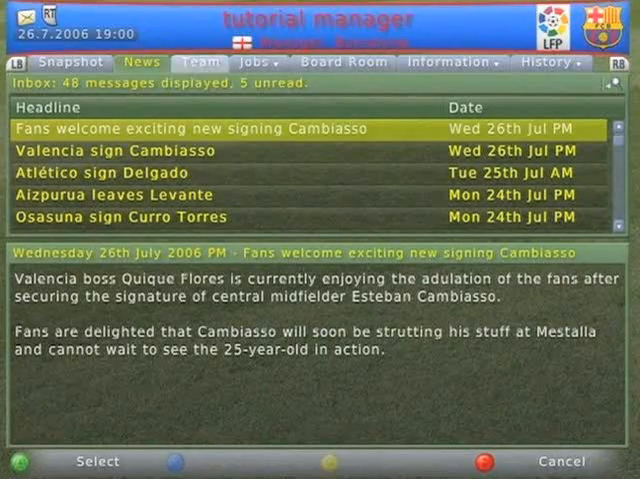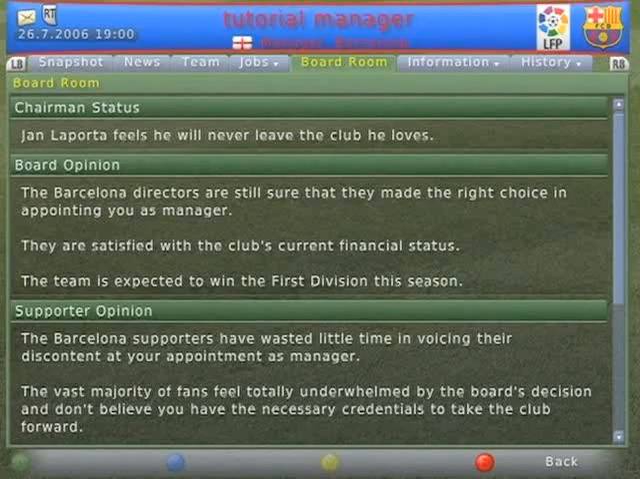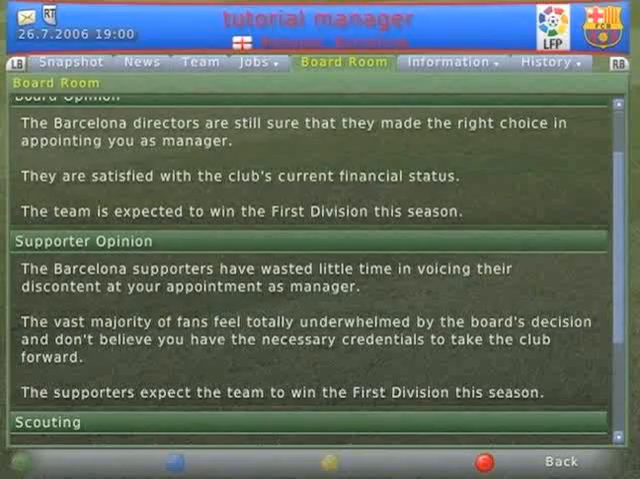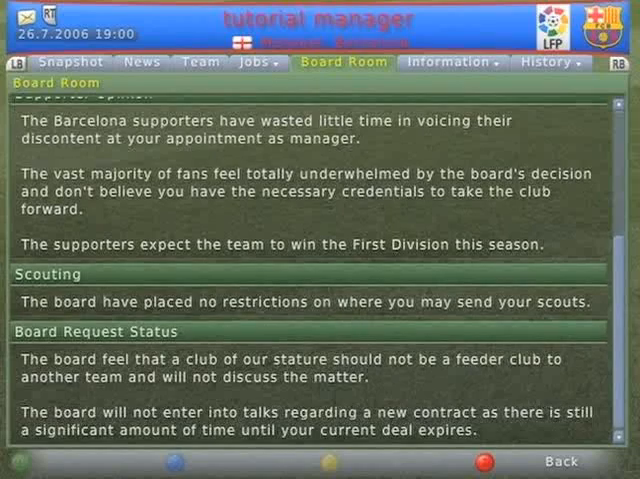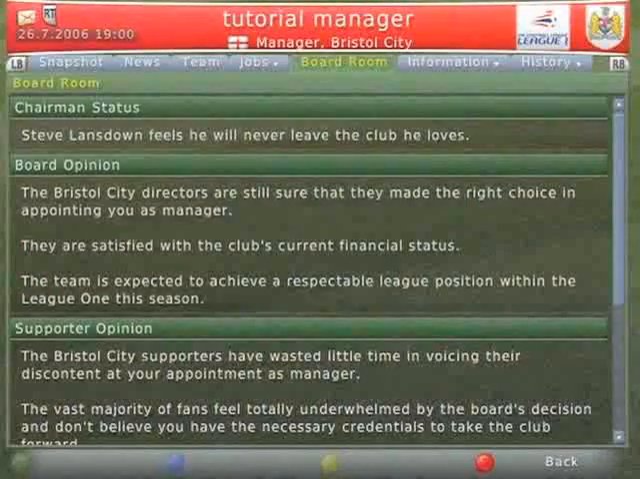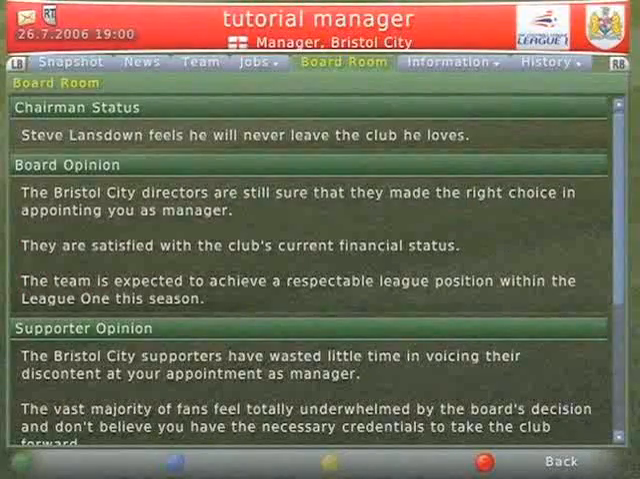button on the top of your control pad and select the boardroom option. Within here you can see what the status of your chairman is, what the club's board and supporters think of you, and if the club has imposed any scouting restrictions on you. If you've made any recent requests to the board, you'll also be able to see their current status. It's important to bear in mind what the mood is like from the various different parts, as this can have effects on your game later on.